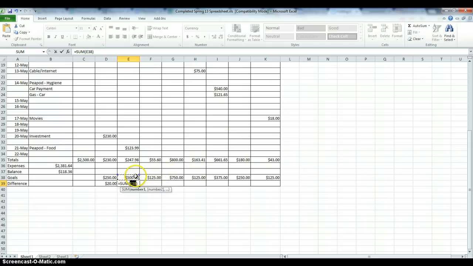We're going to go ahead and do this. So again, you're subtracting your total goal minus your total expense. Don't forget to hit the auto sum function key first. Now that all of the differences are completed, you have finished this portion of the Microsoft Excel spreadsheet.